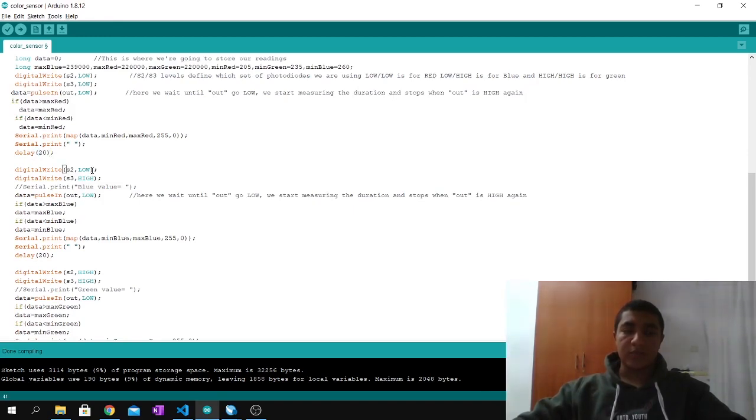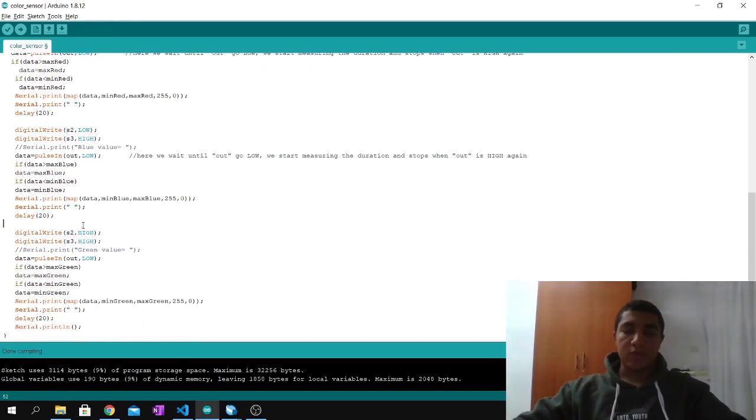We will now read the blue color, so we'll have to set S2 to 0 and S3 to 1. And finally, we have to read the green color, so we'll have to set S2 to 1 and S3 to 1.